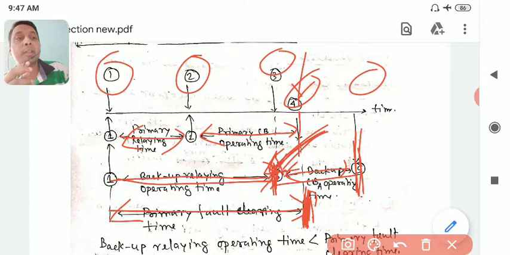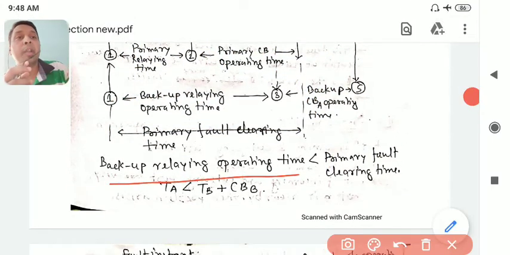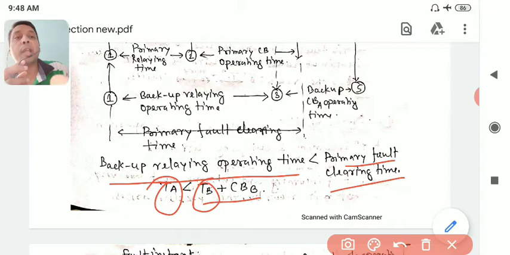So here you can see that is mentioned here. The backup relaying operating time should be less than the primary fault clearing time. That is, the backup relay operating time TA should be less than the primary relaying time plus the primary circuit breaker time.